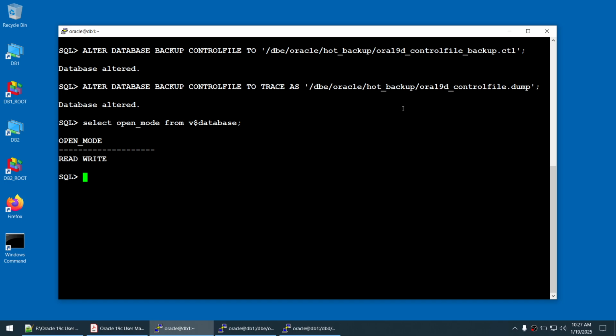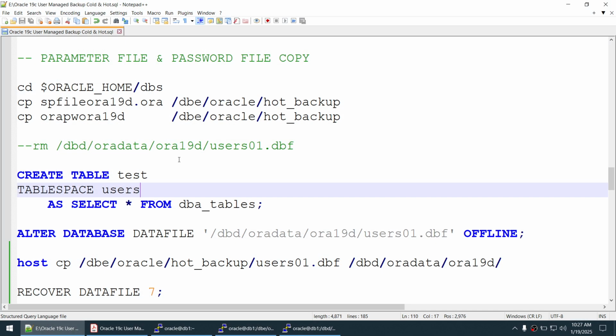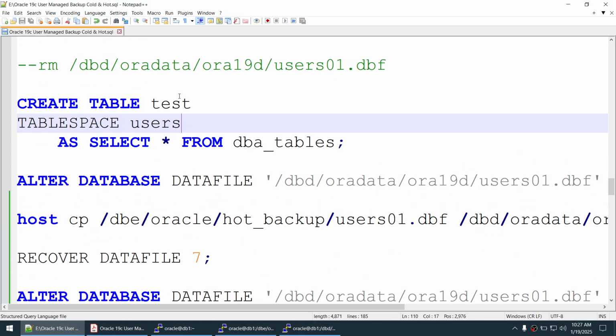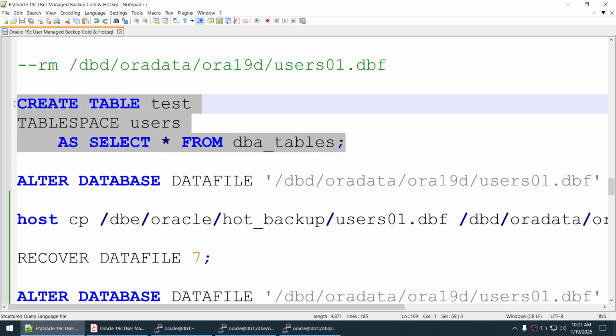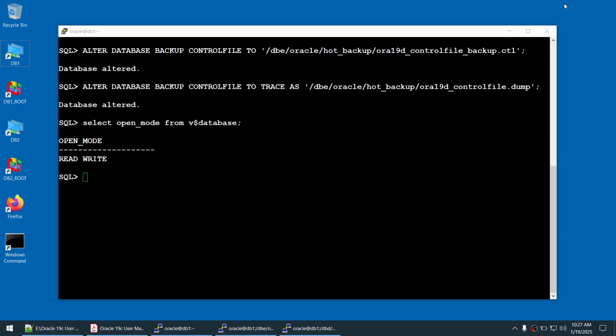Now what we will do, we will try to create a table in the tablespace for which we have deleted the data file. Let's see what happens. The command that I'm going to run is create table test tablespace users as select star from DBA table. Let's run this query in our SQL Plus.